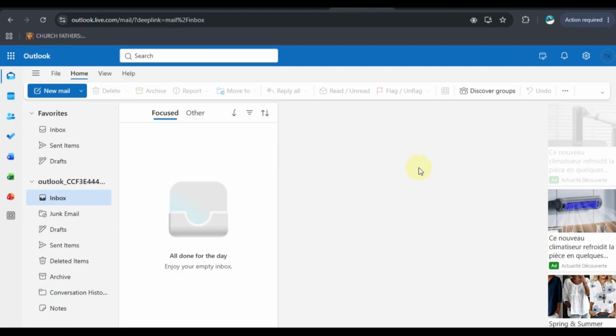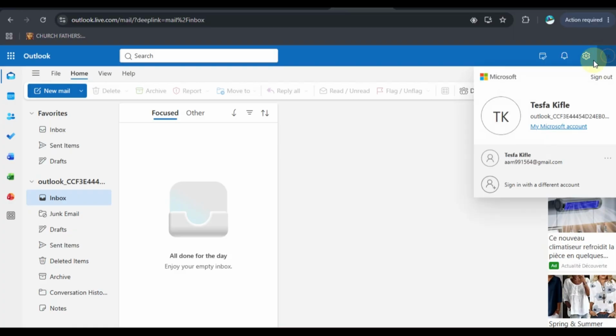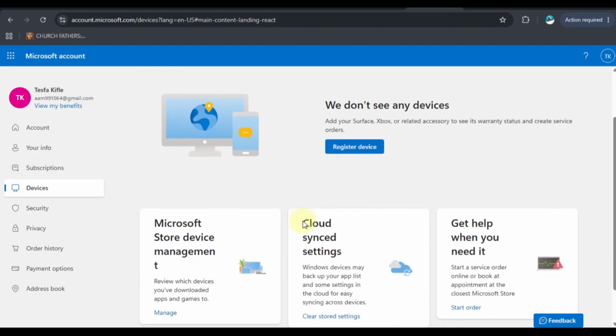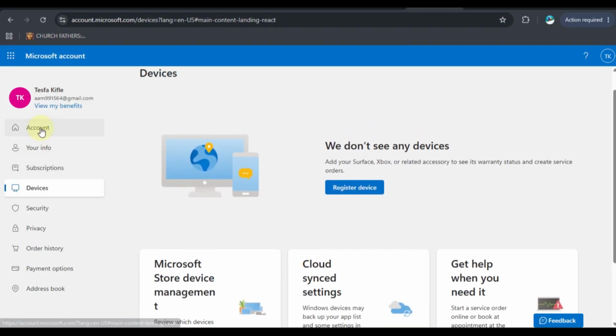Now, to check your logged-in devices, look at the top right corner of the screen where your profile icon is displayed. Click on your profile icon. A drop-down menu will appear with different account-related options. From this menu, click on My Microsoft Account. This will redirect you to your main account management page. Here, you can control security settings, privacy options, and connected devices.